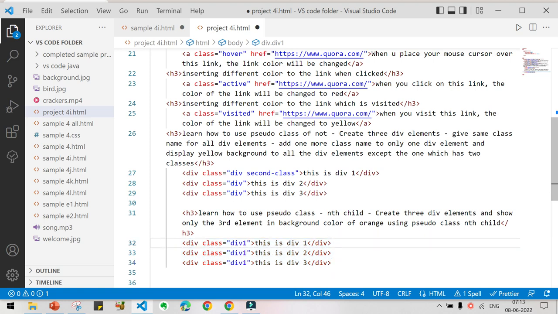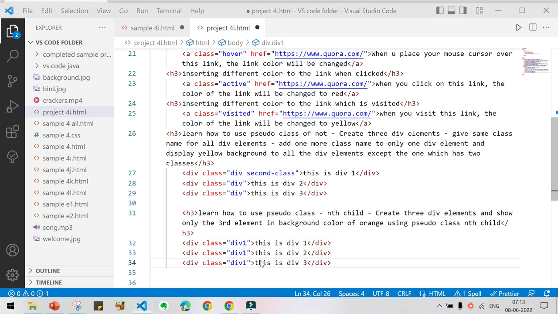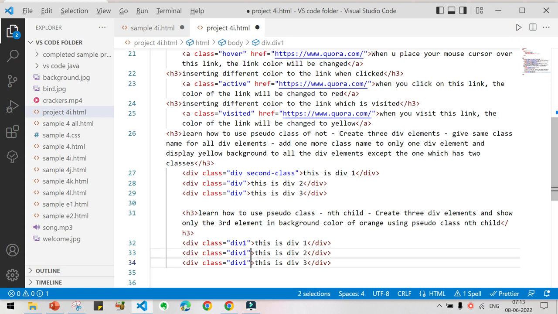Sorry, I have made a mistake. I have created three divs, but I have given class names for all the divs. That is wrong. For example, Alt click. You will be having cursors in three areas here. Just delete this.